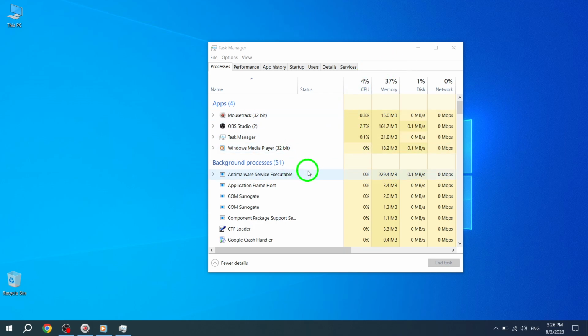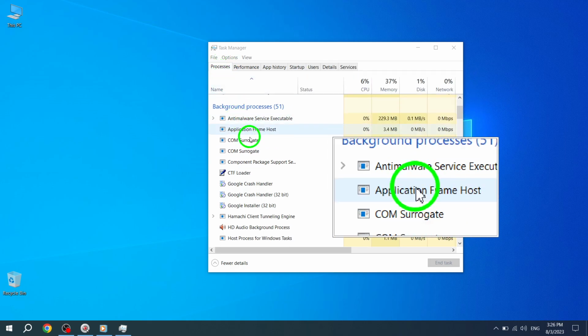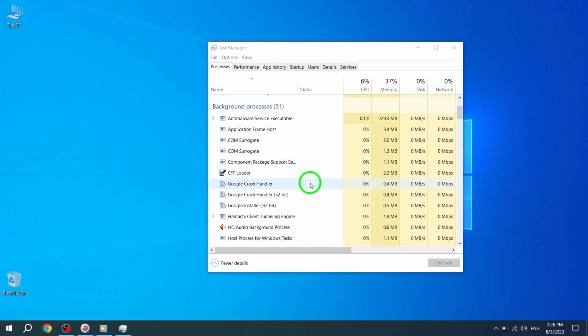Step 3. Ensure you're on the Processes tab. This tab displays a list of all the running processes on your system. Excellent. Now, on to the next step.